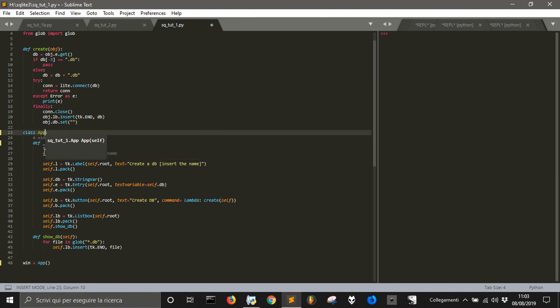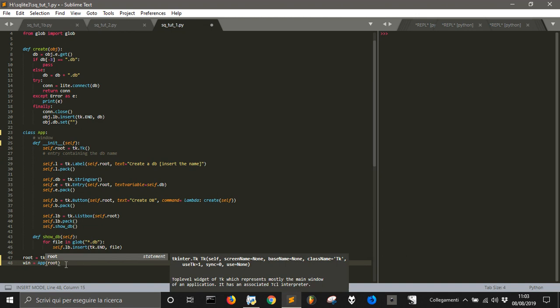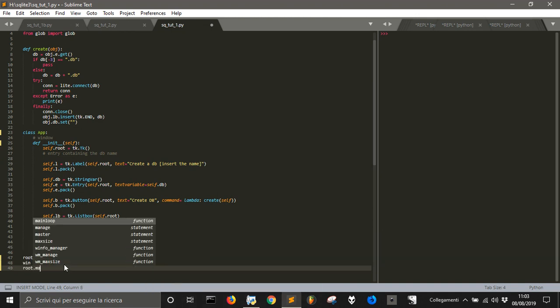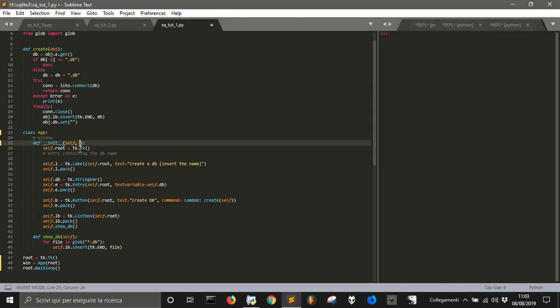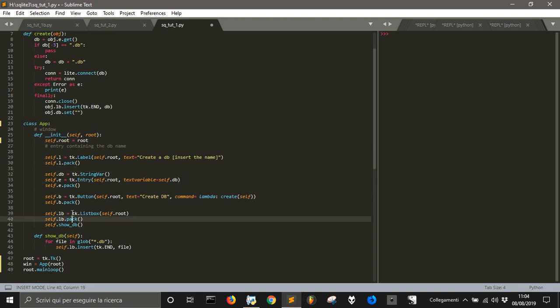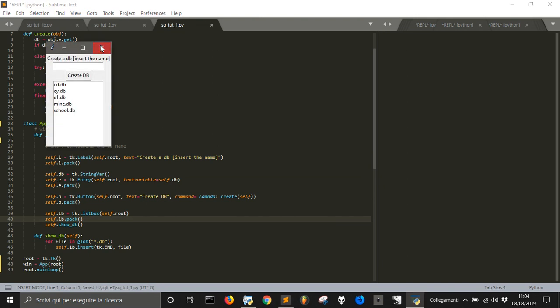Another change that I want to do is to create the root here at this level, root equal tk.Tk(), and then pass the root into this win, and then have the root.mainloop() here. And then I want to pass the root here, and then I want to say self.root equal root. Okay, I will explain the reason for this after a while. So we have all working.